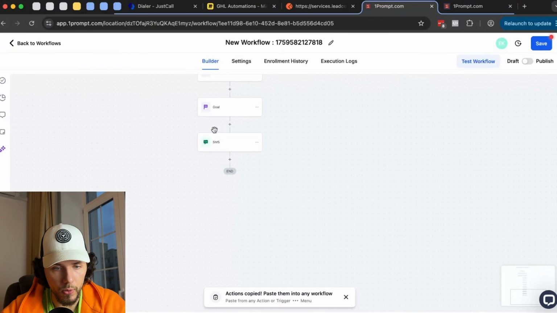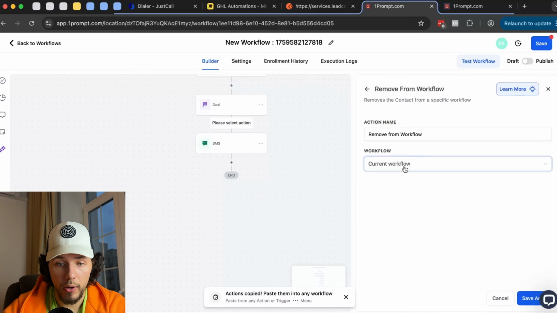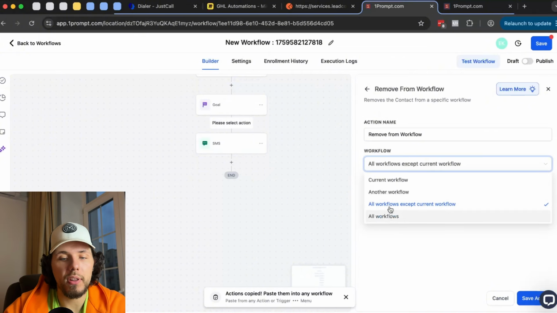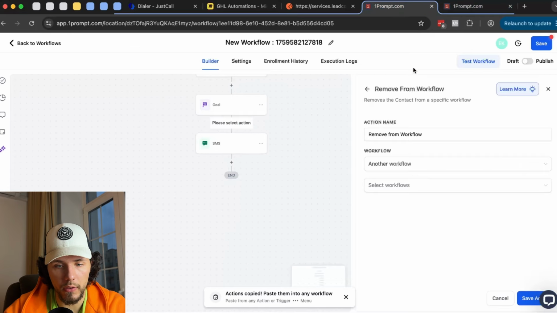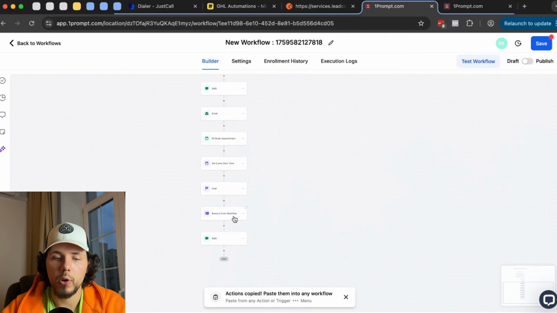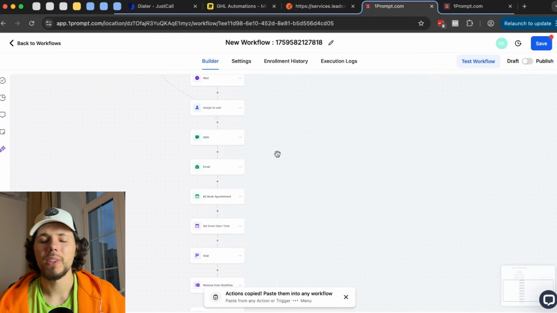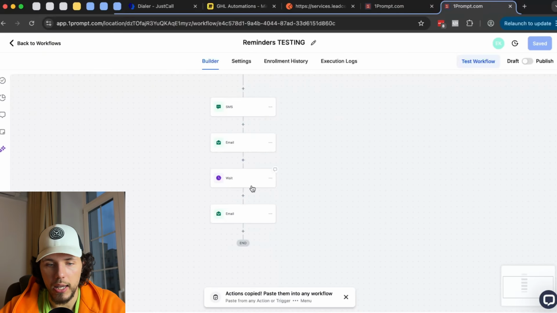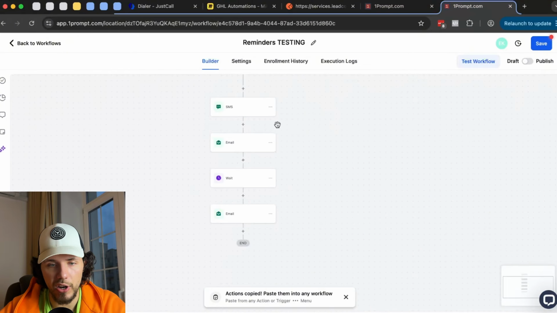So what you can do after this goal is met is remove the customer from all workflows except the current one, or maybe a specific one, for example the reminder testing. Again, I'm giving you this as an example, but basically the goals are met. Let's say these are all the reminders for the person to book an appointment. Maybe these are educational content, and this is a straight reminder, like, hey, what's up? Do you want to book an appointment? So this is educational content and this is straight-up content.